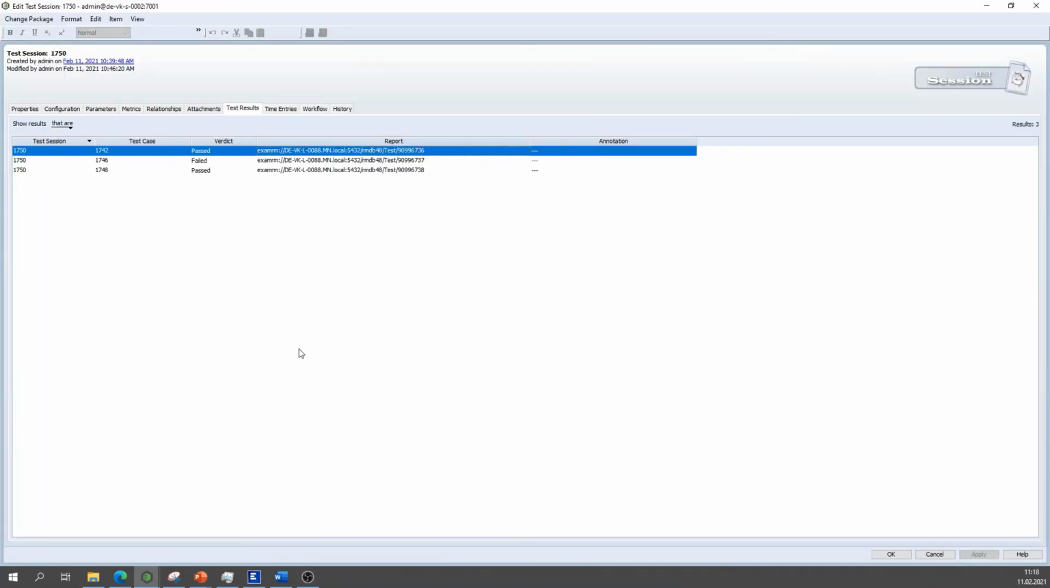The EXAM feature Export Test Results to ALM transfers the test results to this test result section of the selected Windchill test session. Each test case is represented by one row in this table. The row contains information if the test case has passed or failed, and additional information about where to find the EXAM report. If required, additional EXAM metadata fields can be exported to the annotation fields.